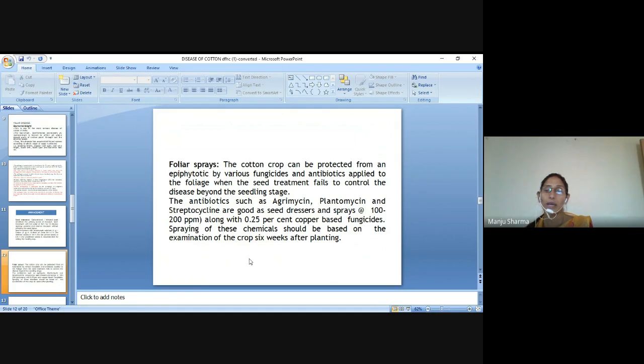Spraying of these chemicals should be based on the examination of the crop 6 weeks after planting.